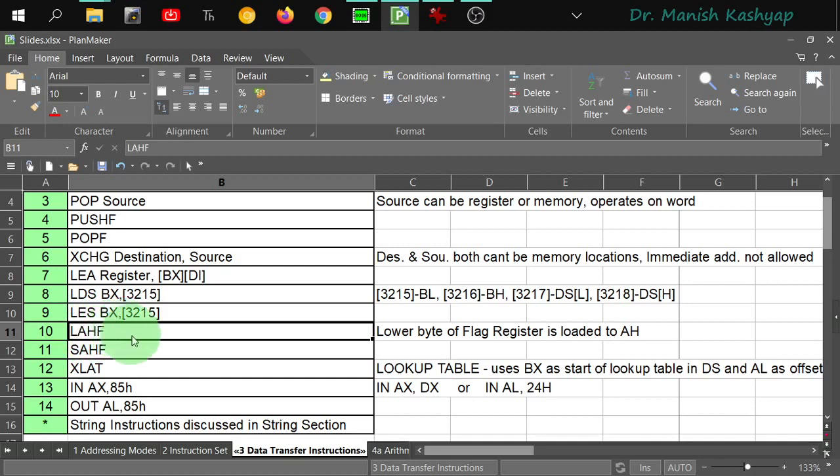Now this is an inconsistent statement. Why is it an inconsistent statement? Because AH register is of only 1 byte or 8 bits, because it is the higher order byte of the AX register. So it is only 1 byte, and you want to load that AH register with flag. Now flag here is of 16 bits or 2 bytes. So a 2 byte data cannot be loaded into a 1 byte register.